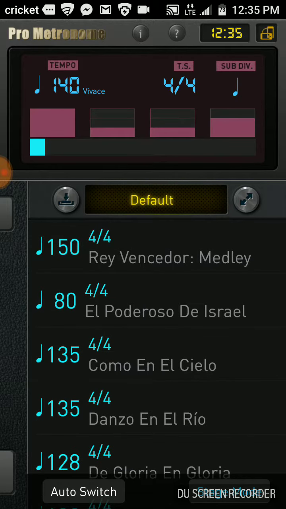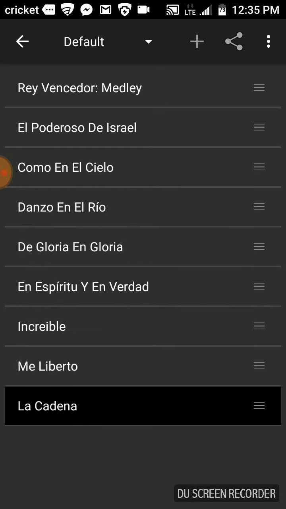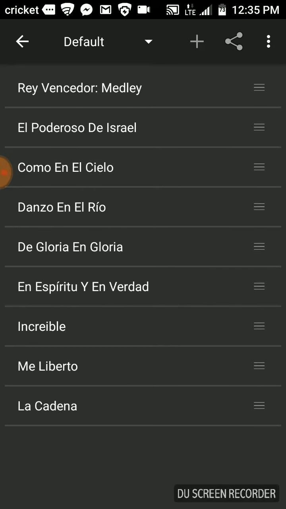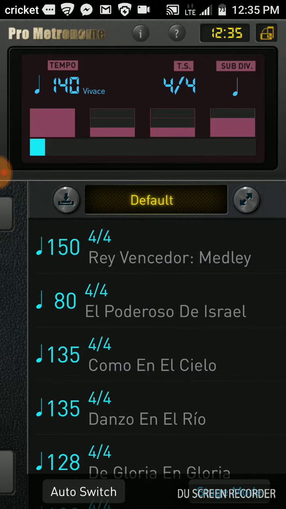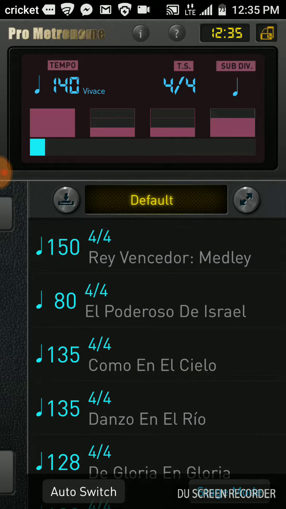And if you want to rearrange your songs, click right there, this little deal right there, and then these little things on the sides here is what you can use to manage your songs and put them in order. If you're that picky about it, I know I am. Except for the medley songs like Rey Vencedor and El Poderoso, I put them right there at the very top. That's my first ones to go to, since if we were to play them, that would have to be scrolling like crazy all over to look for them.